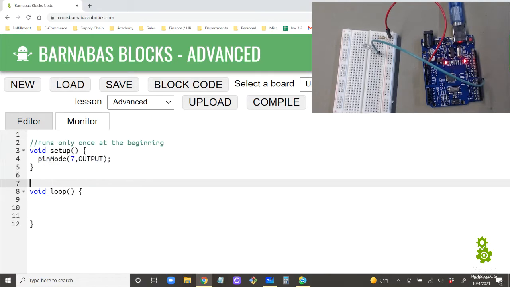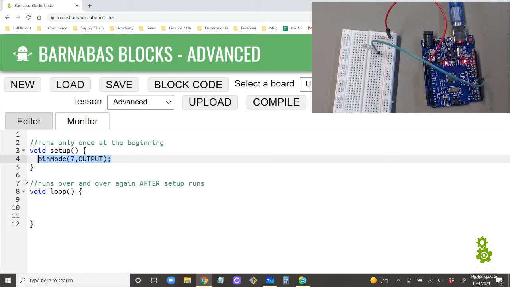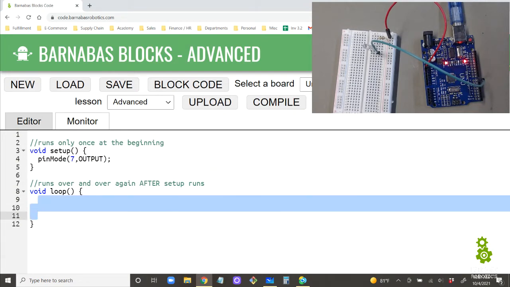Now, loop runs over and over again after setup runs. Let's read that: it runs over and over again after setup runs. So let's think about it. Once the Uno wakes up, we give it power. It first runs all the commands inside setup. After it finishes setup, it runs whatever's inside here. Right now there's nothing, but it runs whatever's inside here, and it runs it over and over again. It never goes back to setup again. It will just go through loop over and over again.